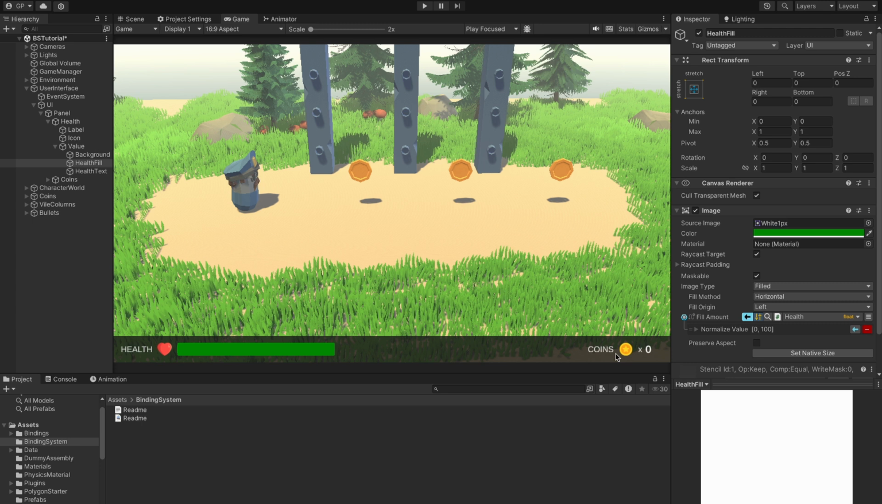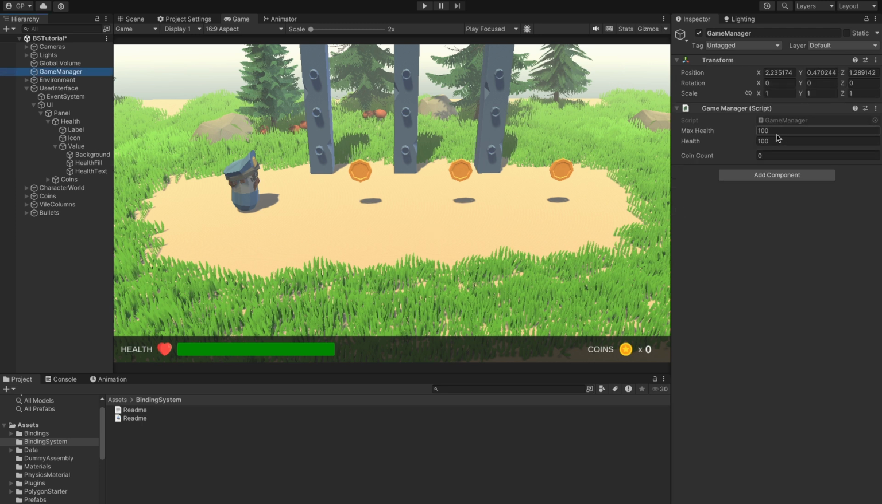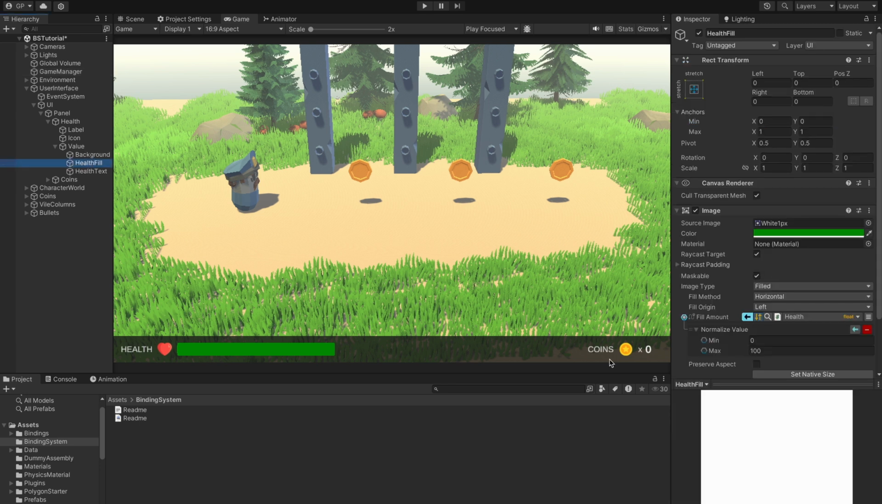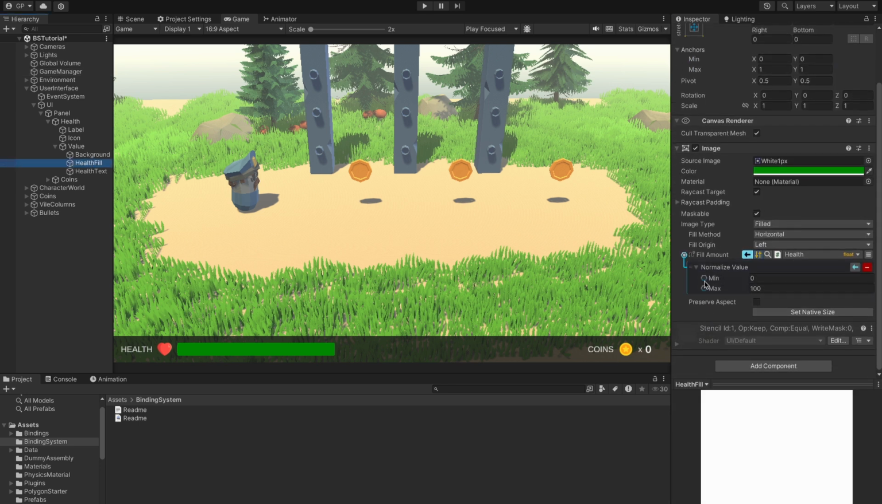And then there's the question. Okay, so what happens, for example, if I go into Game Manager and I change my max value to go not from 100 to 0, but for example from 130 to 0. Okay, in this case, what we can do is we go back to health fill, and you can see we have this hexagon here as well. So anywhere you see a hexagon, this means that the value can be bound.